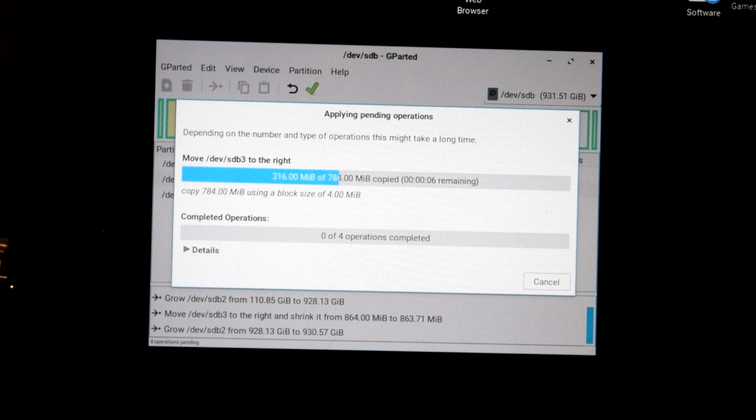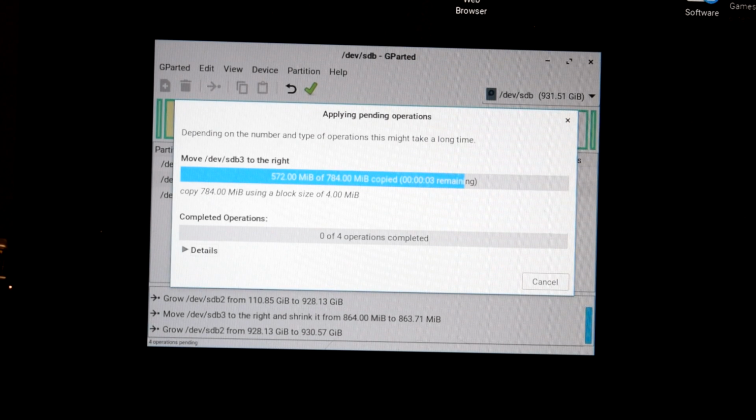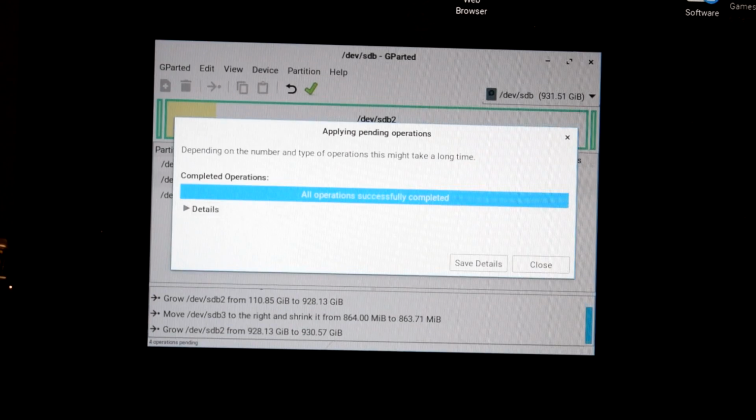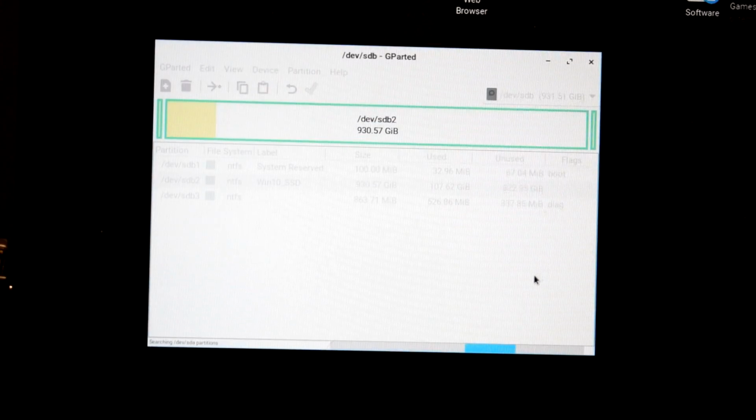So that might actually take a while. This might actually be a long operation. Move. Okay, so we're moving it to the right. And now it's growing the center one. Well, I'll come back when it's done. Okay, all operations successfully completed. Now, this is probably not bootable, but we'll still give it a try.